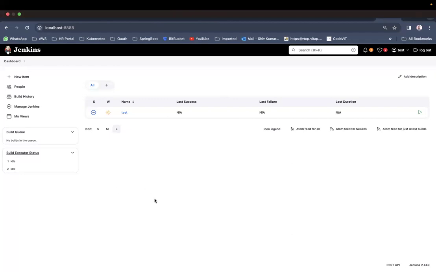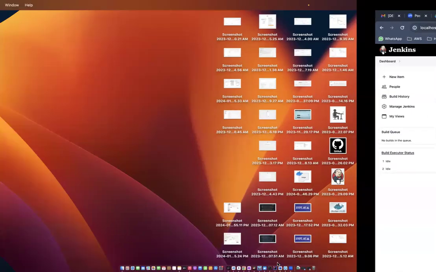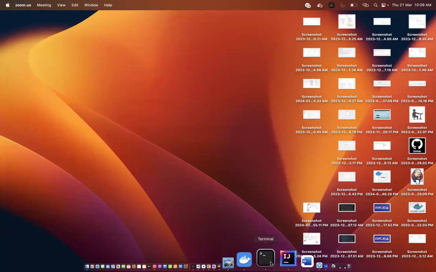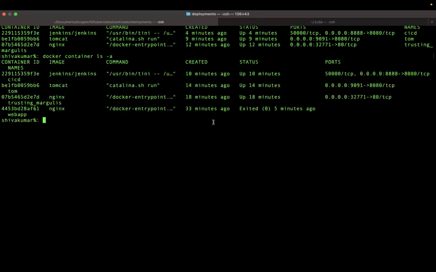Now that's a Jenkins freestyle project, just for introduction. Now let me leave it as it is. What is another command that we have? Another command is docker container ls -a. This is the container that has been stopped. Now how to start this? docker start and the container ID you need to give, and that will be started again.